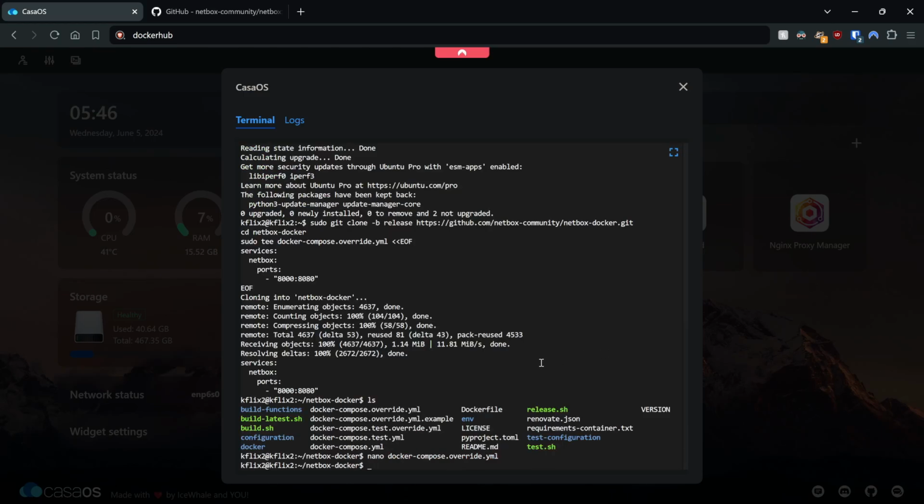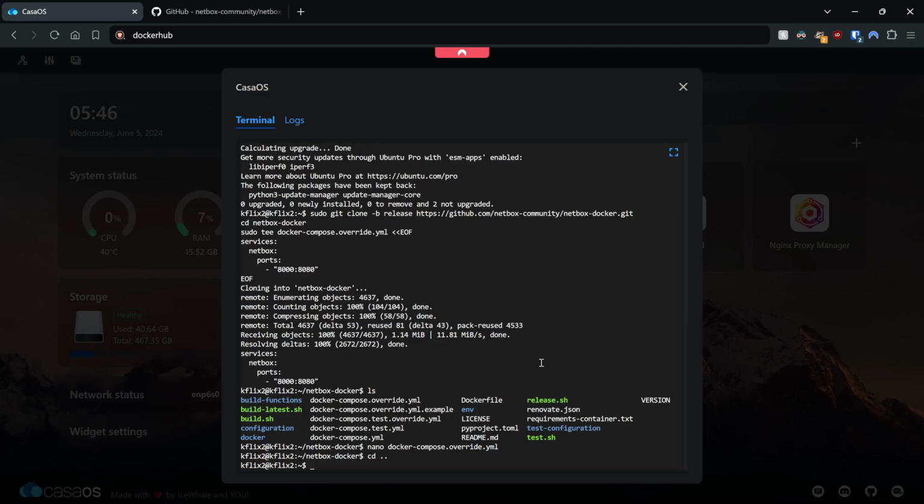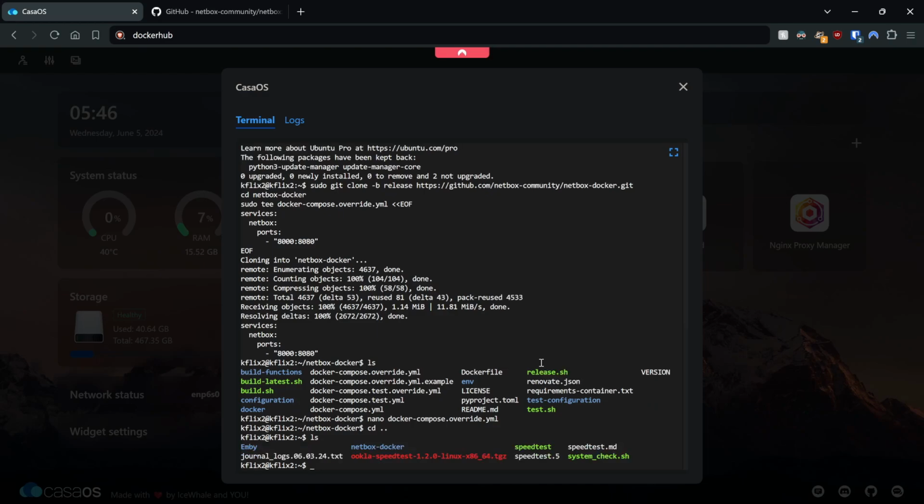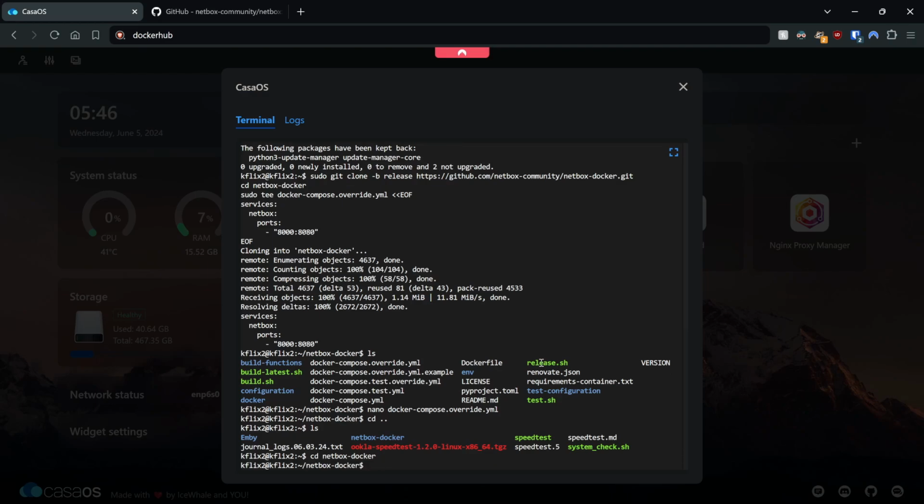The next command we're going to run, and make sure you are in the Netbox Docker directory when we're doing this. Now, if I just come out of this directory, and say you're looking at the home directory like this, so we've just got the home directory. Just make sure we're in that directory. So I'm going to do cd netbox-docker, and it looks like that.